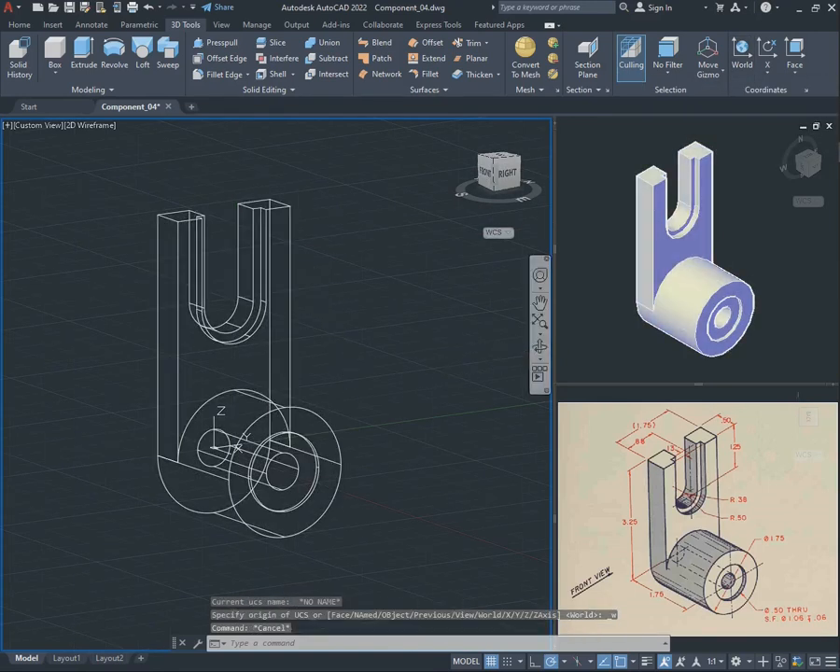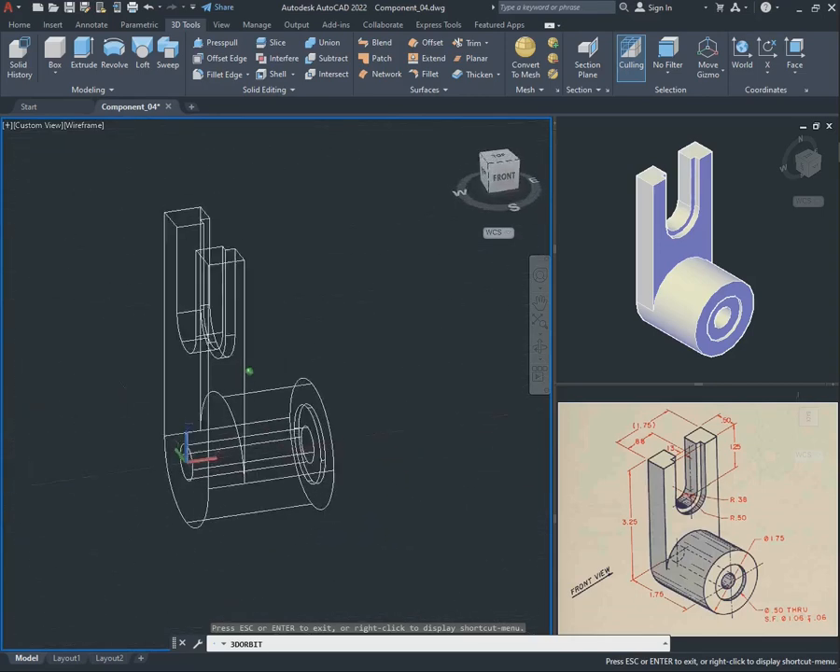So I think we're done. Yeah, we're done making this 3D model.